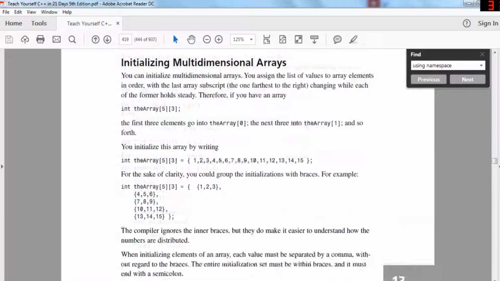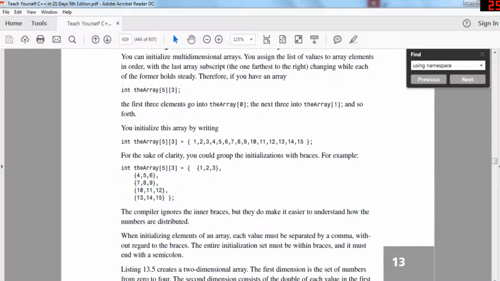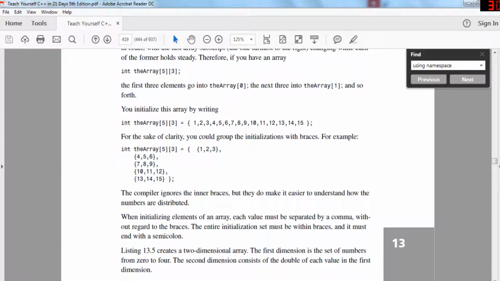Array of arrays. So here, they initialize this array by writing int array 5, 3, right? So then they initialize all these values to have 1, 2, 3, 4, 5, 6, 7, 8, 9, 10, up to 15. So basically what this means is that they grouped everything into groups of 3s. So they did this int array 5, 3 equals a 1, 2. This basically means 1, 2, 3, 4, 5, 6, 7, 8, 9, 10, 11, 12, 13, 14, 15. In groups of 3. From 0, 1, 2, 3.